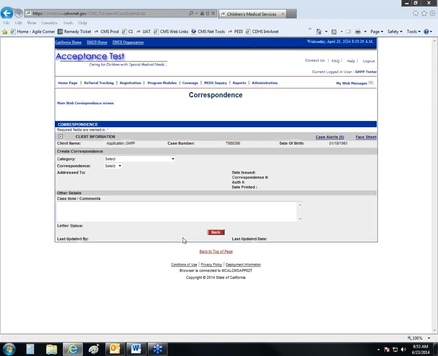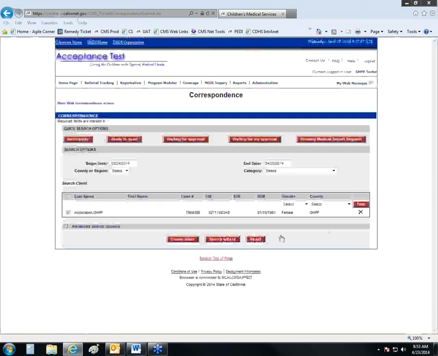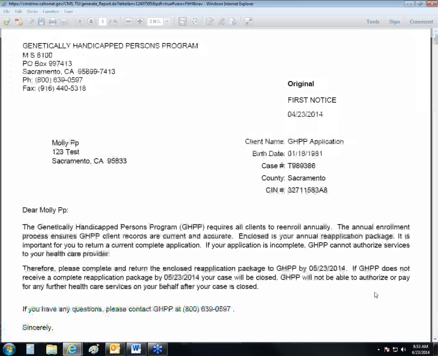So here I put in my client, click Create Letter, select the application letter series and non-series as the category, and select your letter type. In this example, I'll do an annual review this time, annual application. The system auto-populates the addressee information. Last step, click Save and Print. And this is your letter.